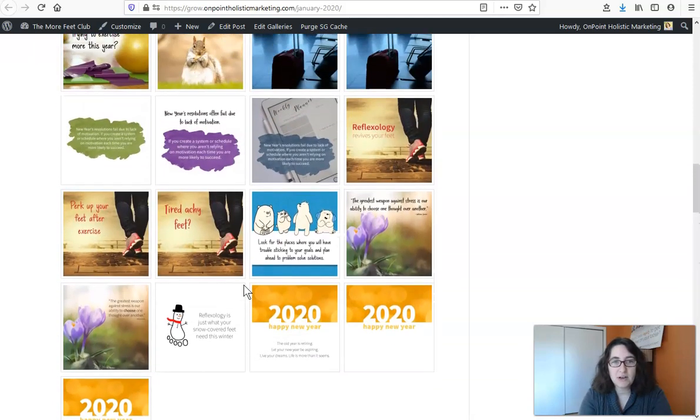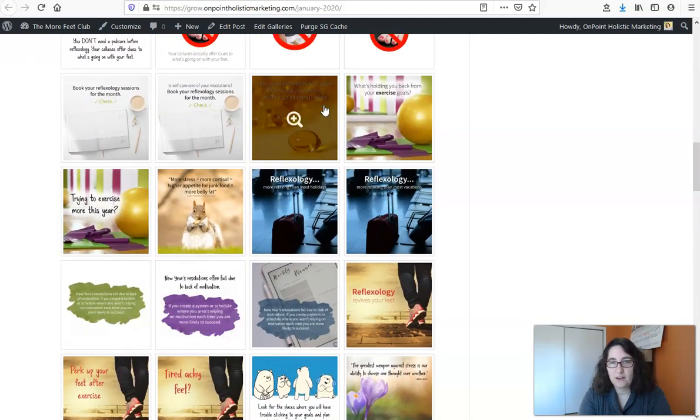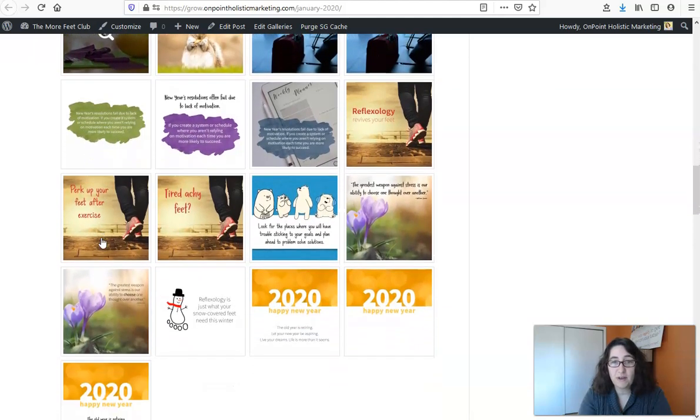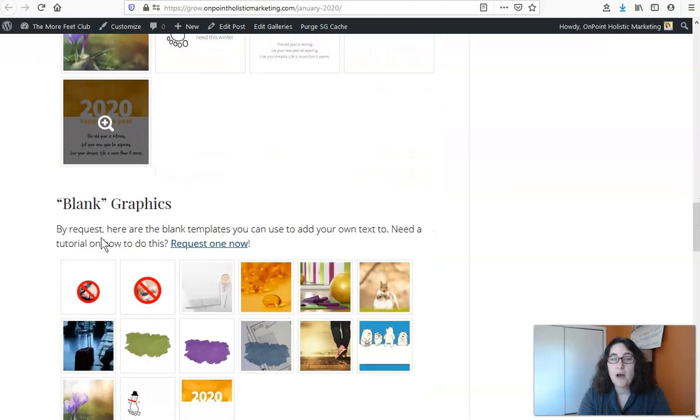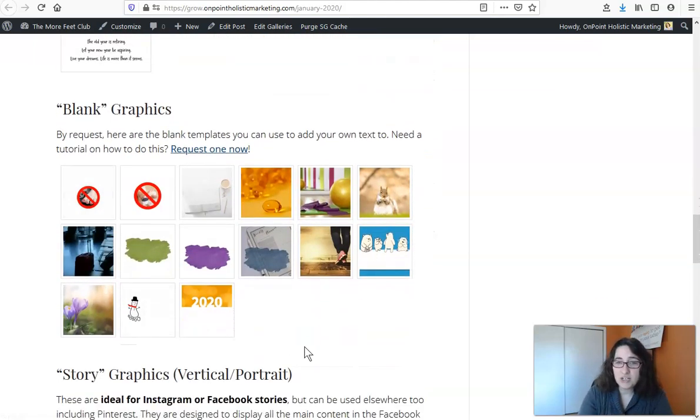You're going to see up here that, for example, I've got the text already on the graphics to make it super easy for everybody to just grab it and go. But if you want to have a little bit more customization, then you can also find these same graphics and you can edit them yourself.